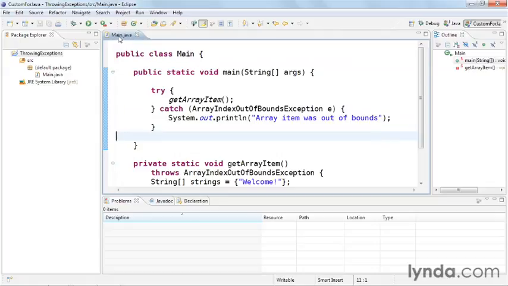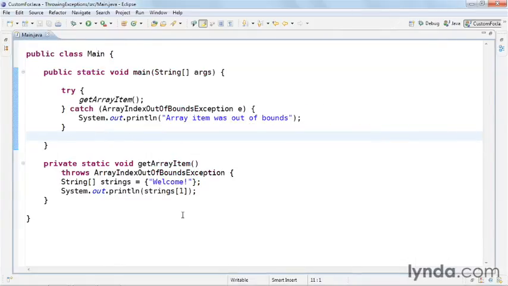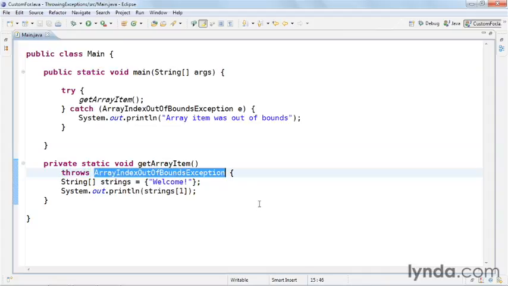So again, the common practice is when you have a bit of code that might generate an exception, put it in its own special method, and mark the method with the keyword throws and the particular kind of exception class that might be thrown.